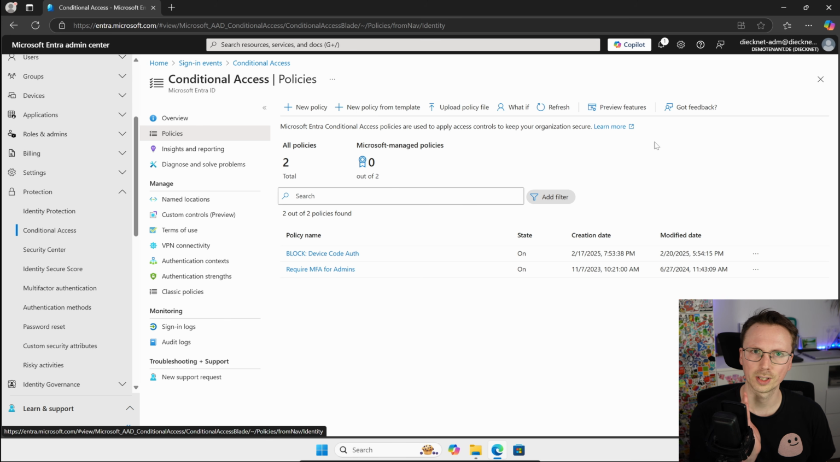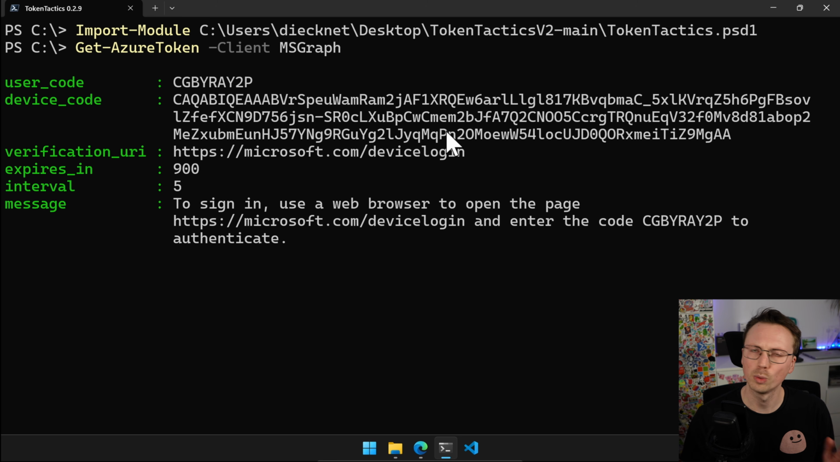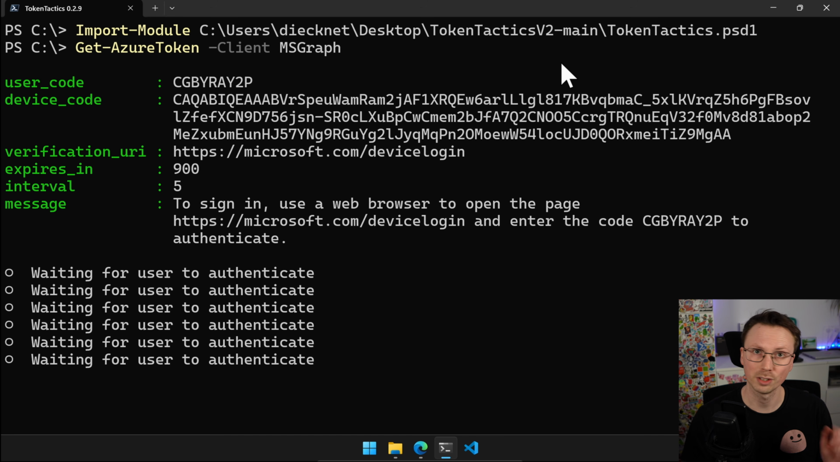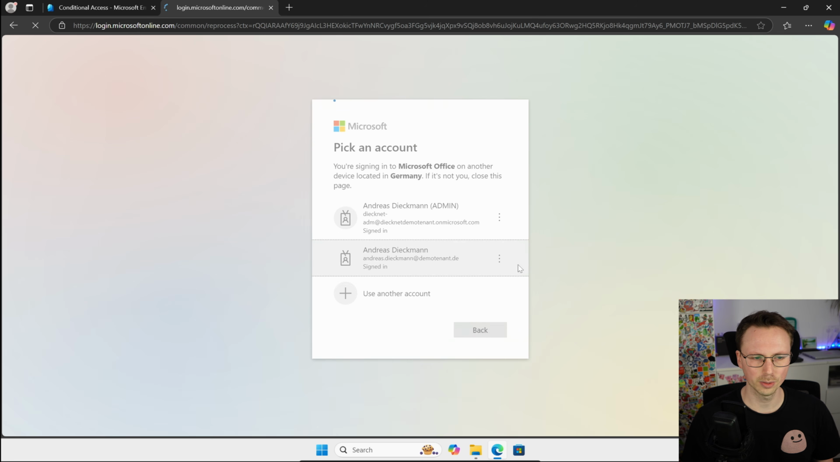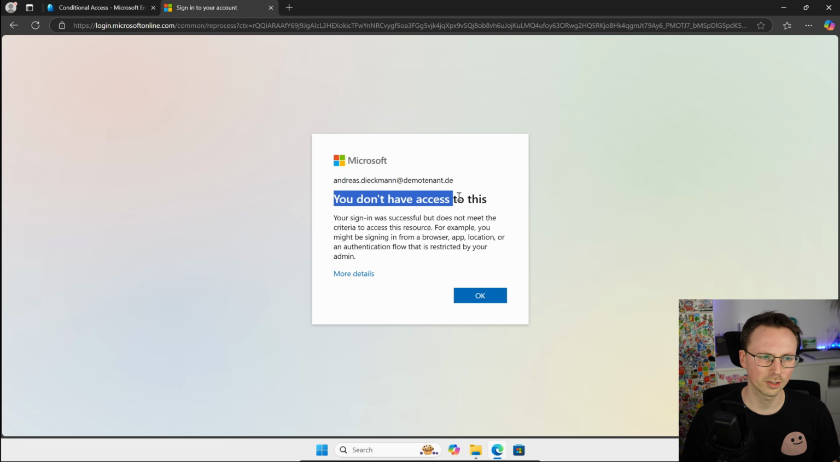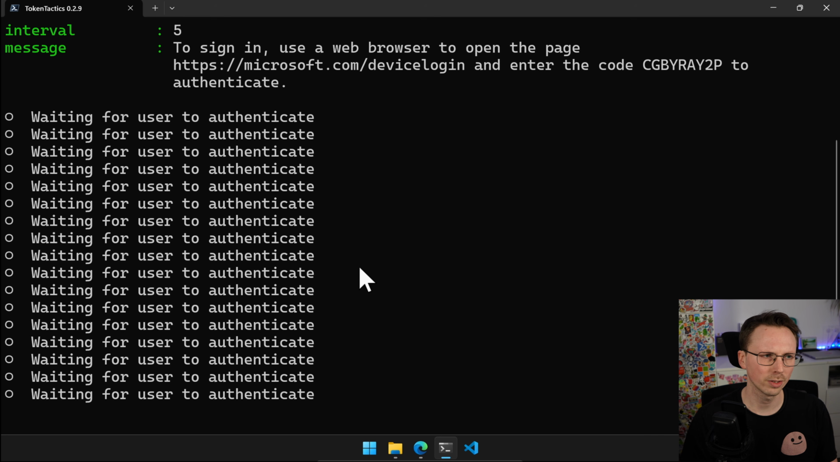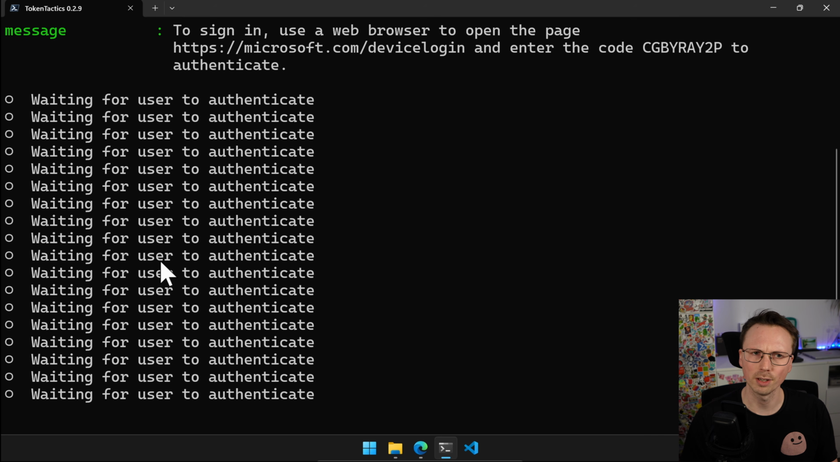So we will do a quick cut and then I will show you how it would look if a device code authentication is blocked. So I basically do what I did before. I use token tactics v2 to generate an authentication request. And then as the user, I enter the code and it's already blocked. I get the message, you don't have access to this. That's pretty good. And in case you wondered, the attacker doesn't see any of that, so they don't know that they were getting blocked.